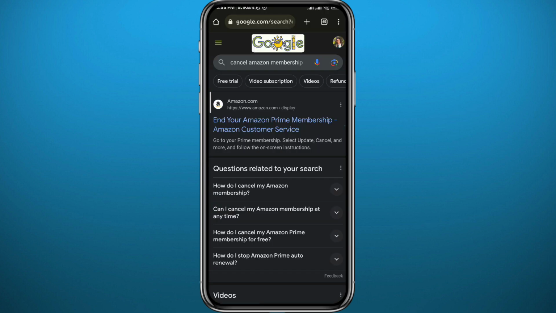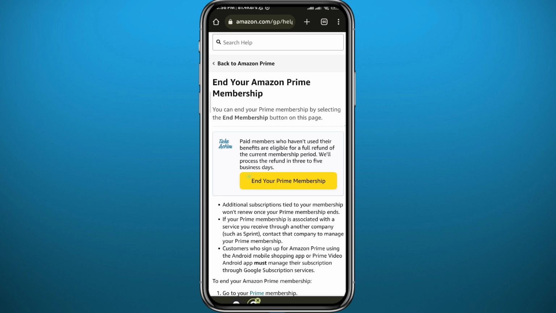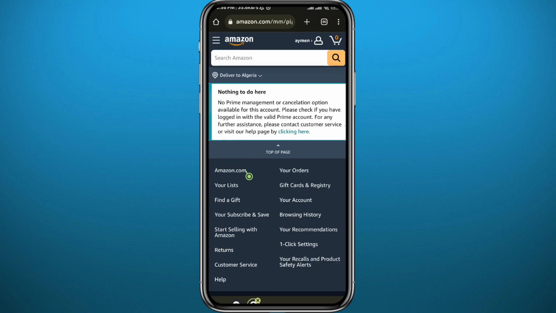If you want to use the browser, go ahead and Google cancel Amazon membership. Open the first website, make sure you are logged into the Amazon account, and then it is very easy. From here, just tap on End your Prime membership, this button right here, and you should find your membership right there, and you can go ahead and cancel it very easily, no problem.